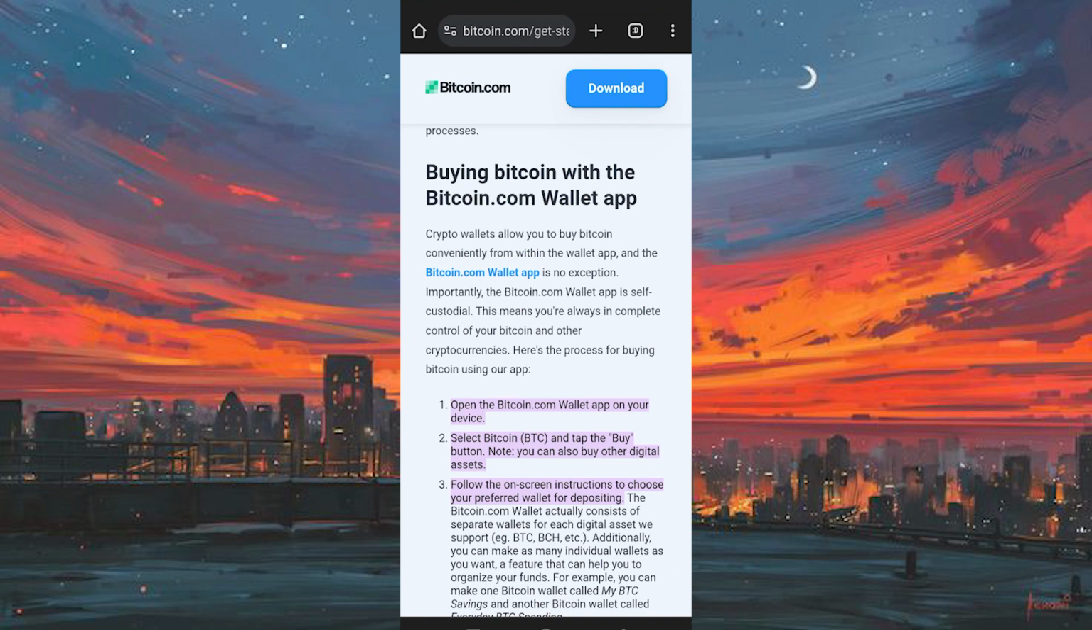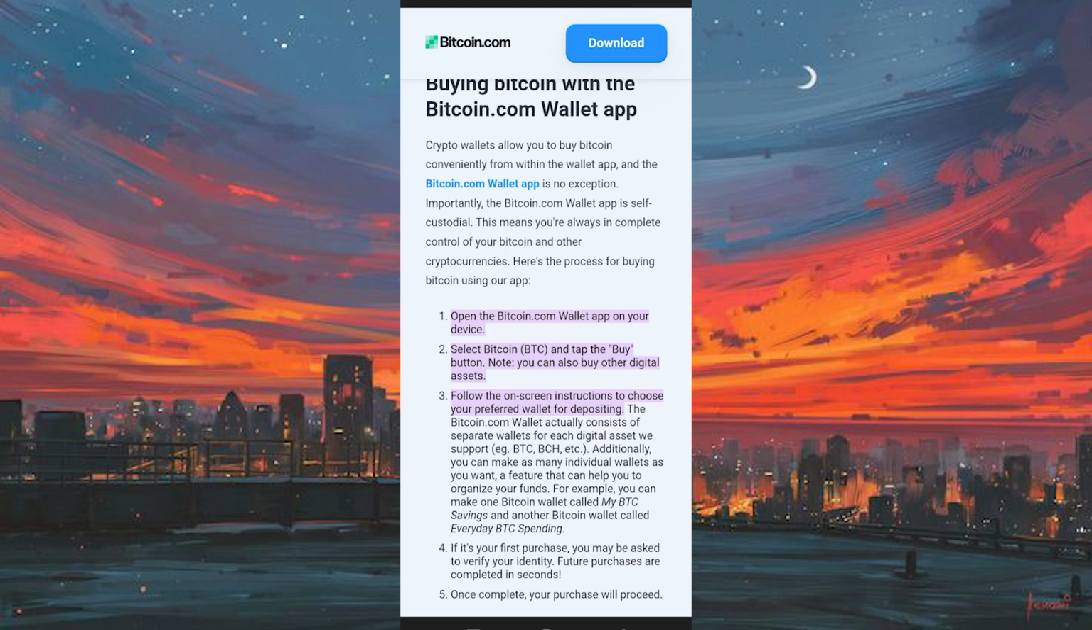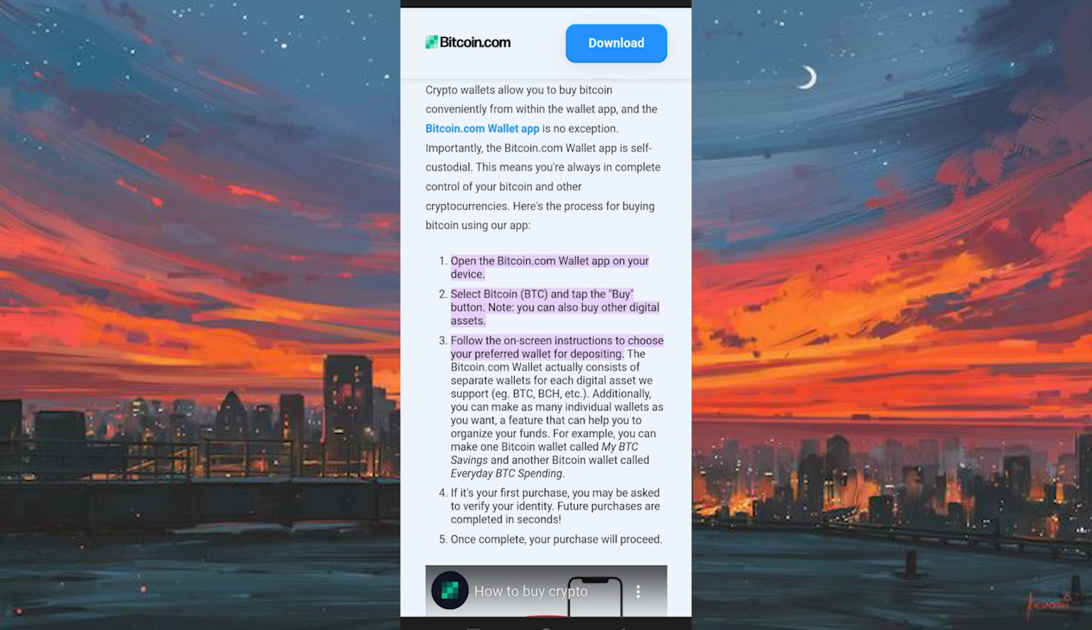I have these steps from the official Bitcoin website. Crypto wallets allow you to buy Bitcoin conveniently from within the wallet app, and the Bitcoin.com wallet app is no exception. Importantly, the Bitcoin.com wallet app is self-custodial. This means you're always in complete control of your Bitcoin and other cryptocurrencies. Here's the process for buying Bitcoin using our app.